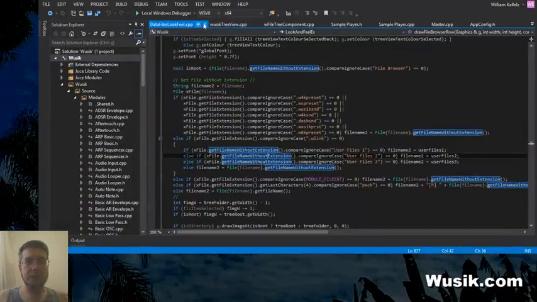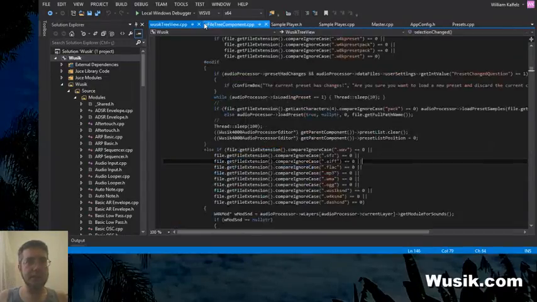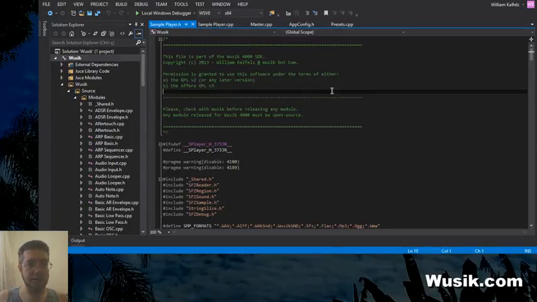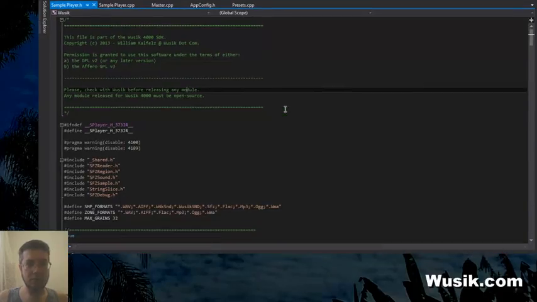So I was working on a few stuff the other day on the file formats. I added several new formats that you can now load directly.